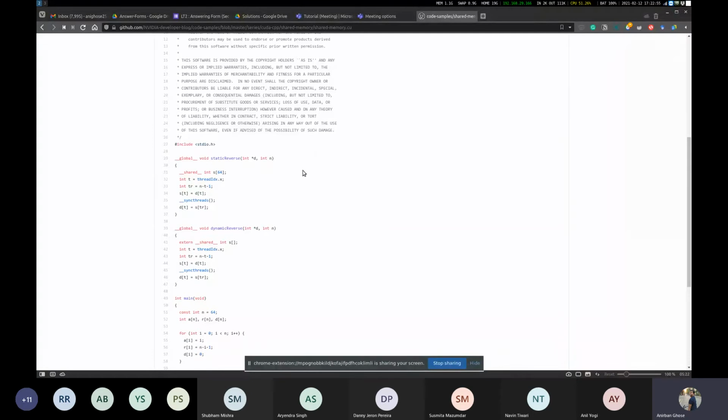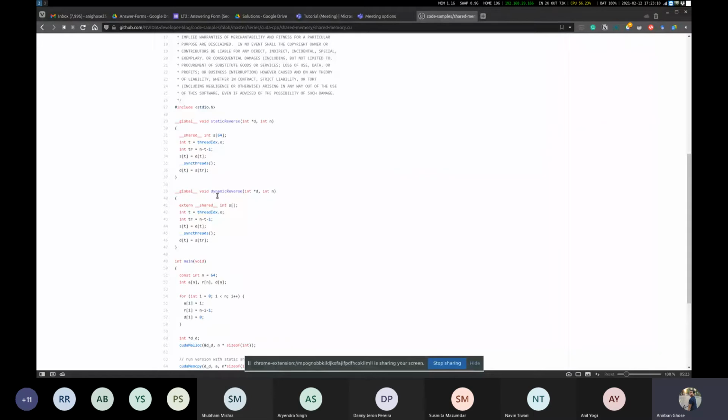It's a very simple code. Essentially, you're just launching one block of CUDA threads only, and the job of that block is to reverse a particular array with the help of shared memory. They've implemented two functions for this: one is called static reverse, the other is called dynamic reverse. For static reverse, like you've seen in your past examples, you declare a chunk of shared memory statically in the kernel code snippet like this, right?